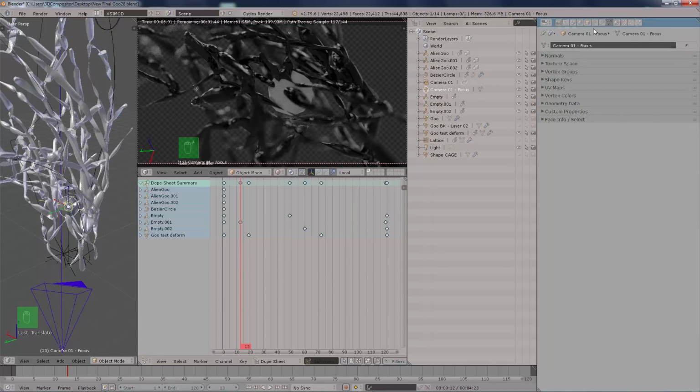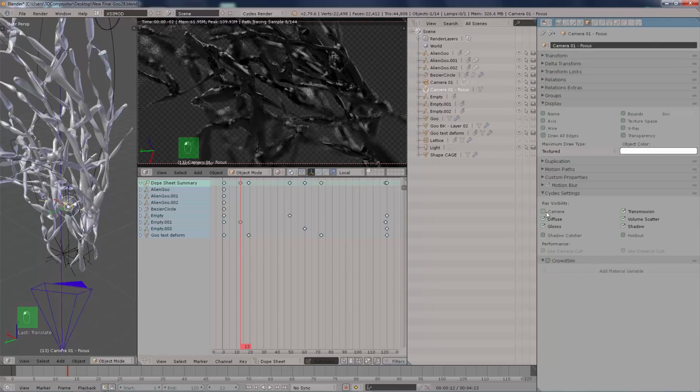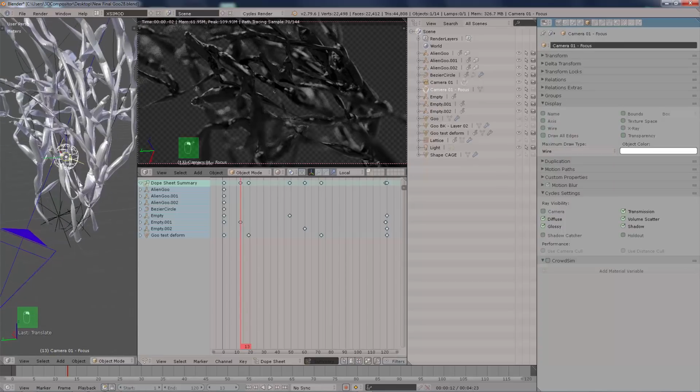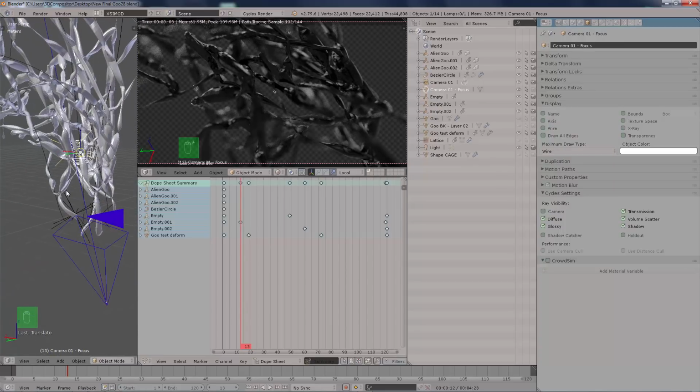But we can uncheck the ray visibility for the sphere, and then it will not get rendered by Cycles. Now that's a more interesting approach, and we can also switch the representing mode on the viewport from texture to wireframe. Now that's more appealing, that's more like it. That's how we can work.